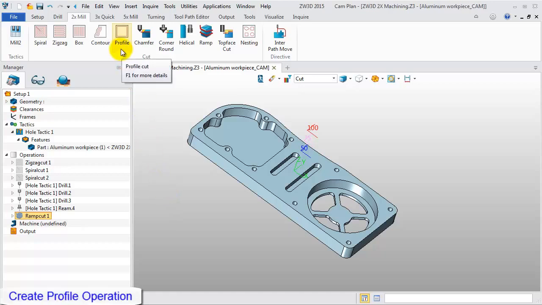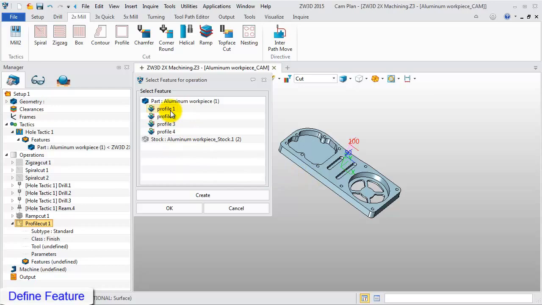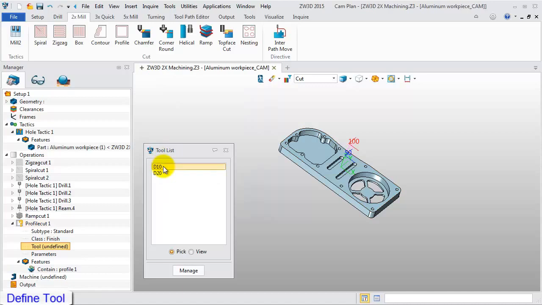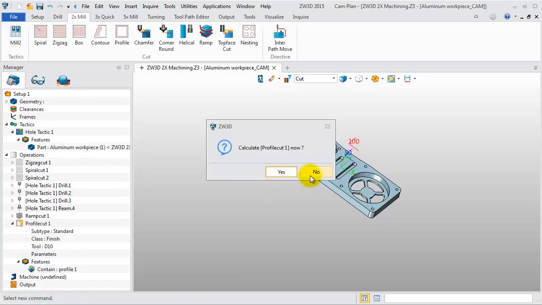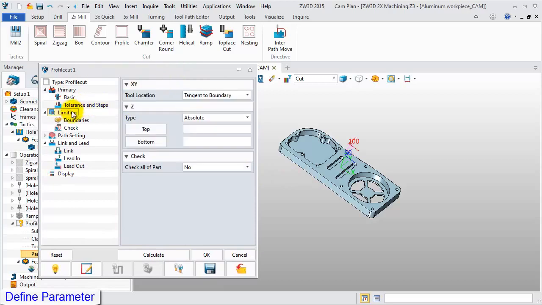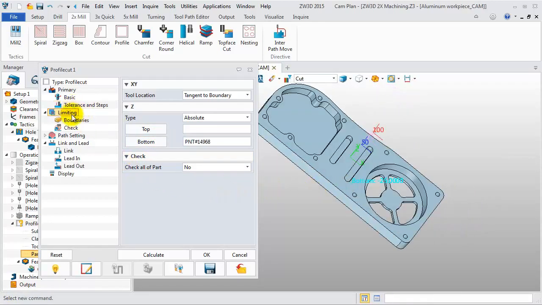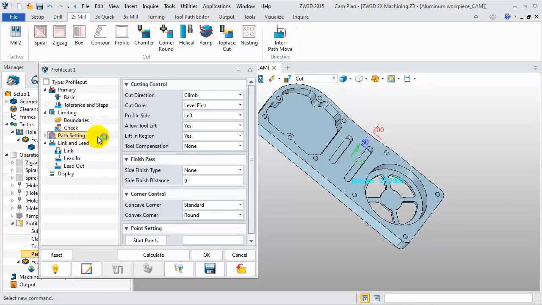Next, create a Profile Cut operation. Click Profile Operation, then define the machining feature, choosing Profile 1 from the Feature dialog. In the Tool list, select D10 as the cutting tool. And click No, don't calculate the toolpath. Then define the parameter. Set the boundary. In the Path Setting tab, set the profile side to right and calculate the tool path.